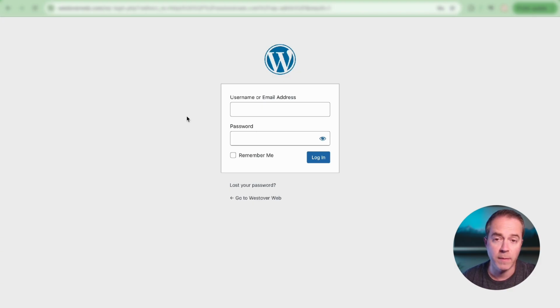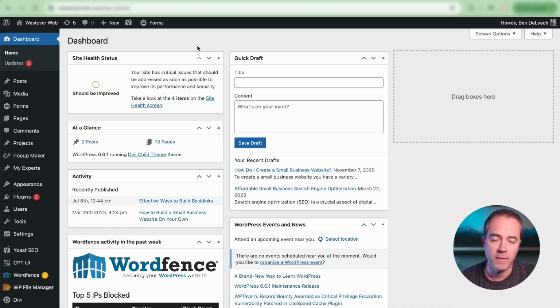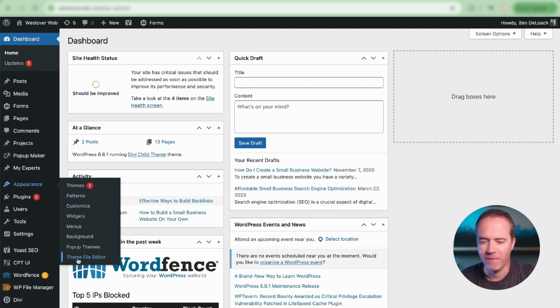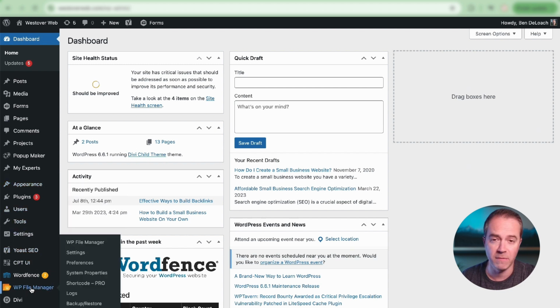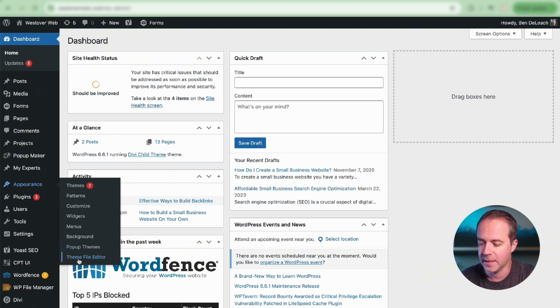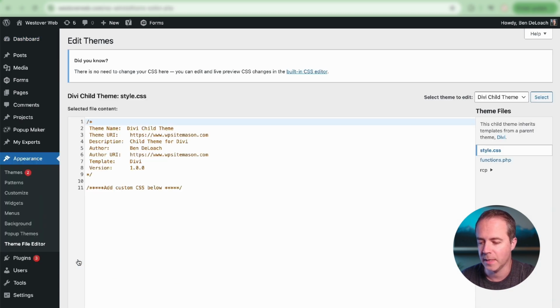So obviously the first thing I'm going to do is log in to my WordPress website. And again, this is my live website at westoverweb.com. I'm going to jump into what's called the theme file editor. Now you may not see this theme file editor depending on how WordPress is set up. There's a couple of different ways to get to this area though. You can also install a plugin called WP File Manager that'll basically do the same thing. But since I've got the theme file editor enabled in WordPress, I'm going to jump into this.